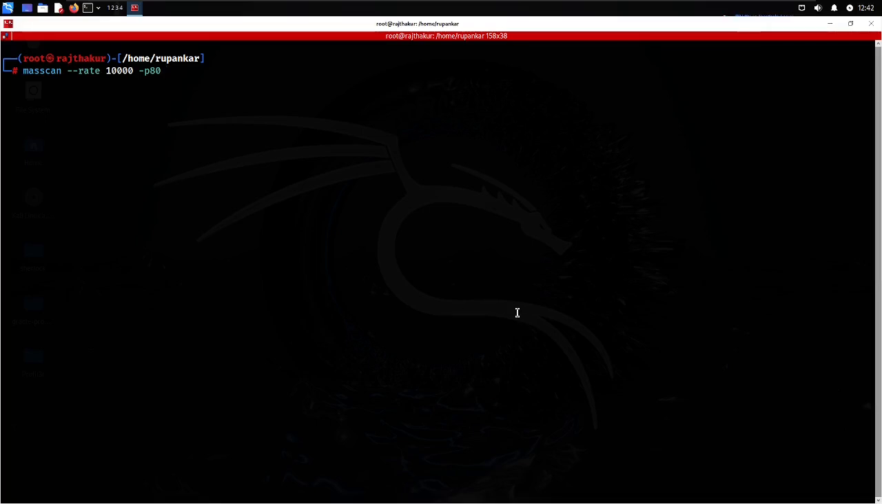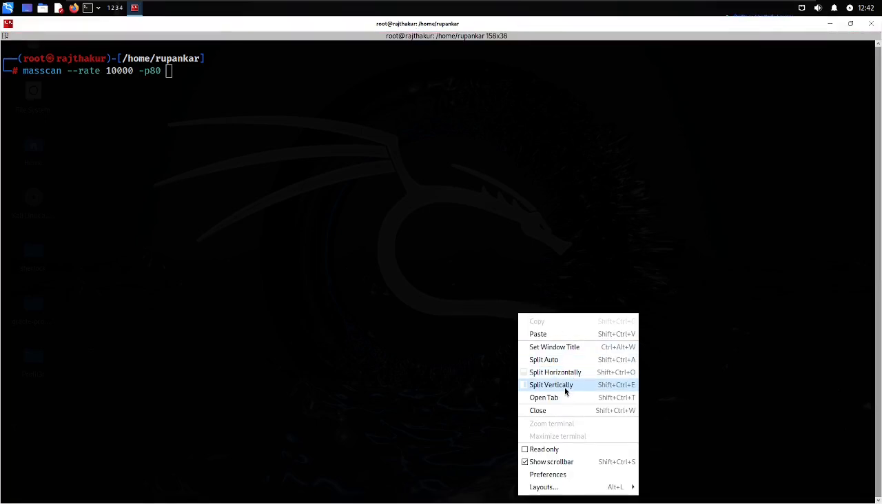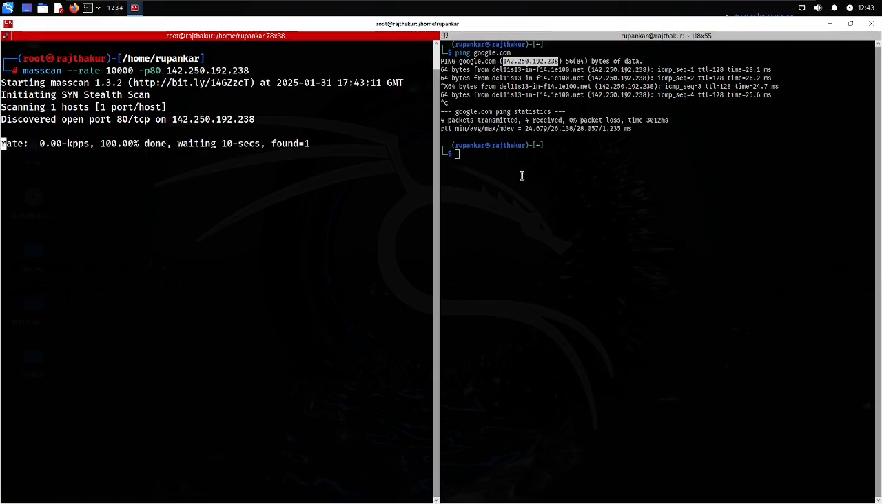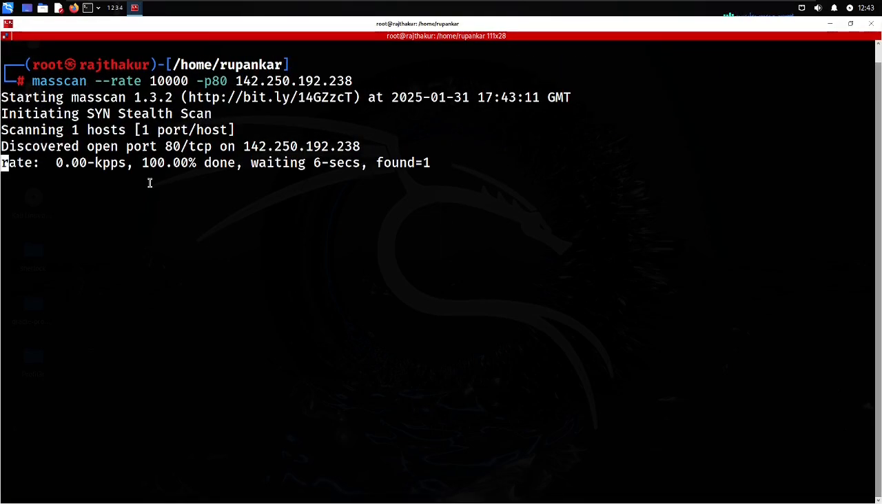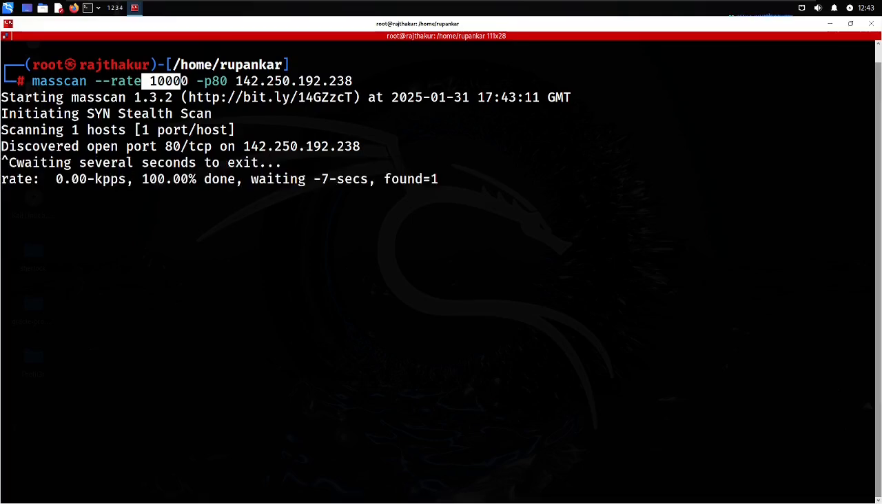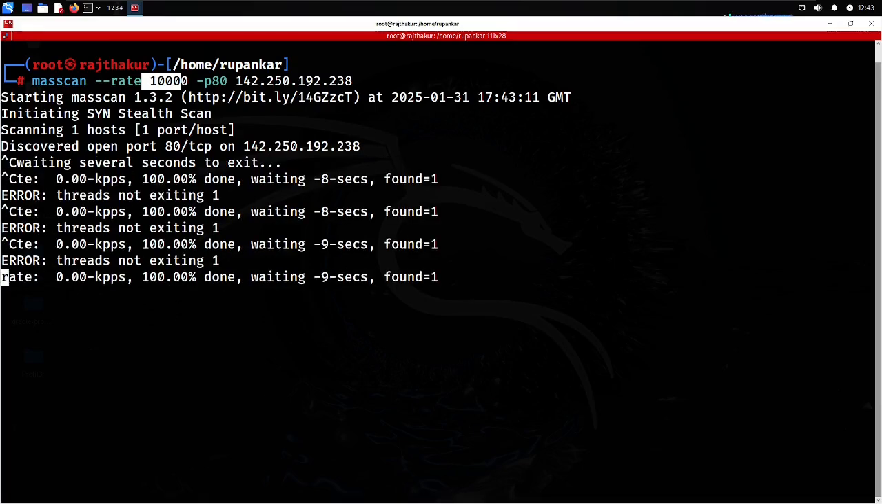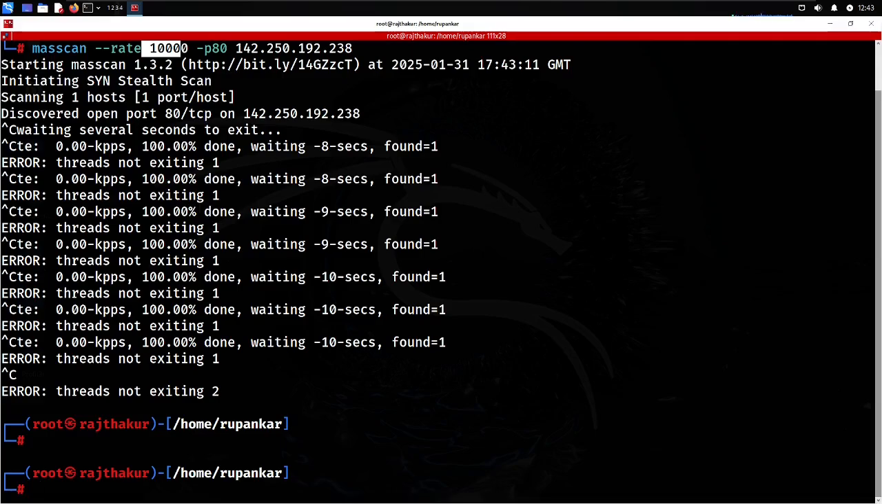And what was my IP? I again forgot the IP address, so let me check the IP again. Okay, now it has started scanning. Here it has already shown that this port is open, and the rate was very fast, like 10,000. So you can assign your rate with the hyphen rate parameter. There are not that many options available in masscan, only a few options.